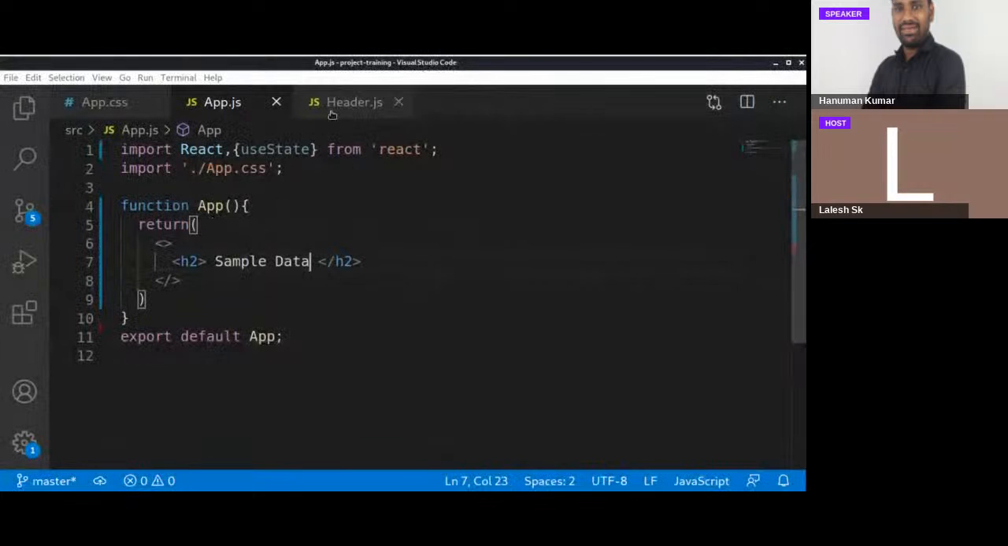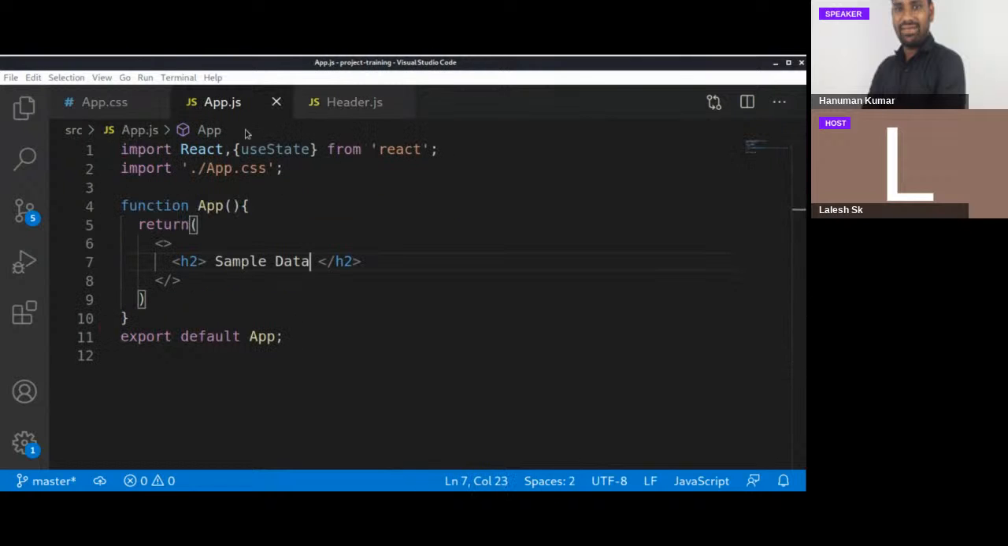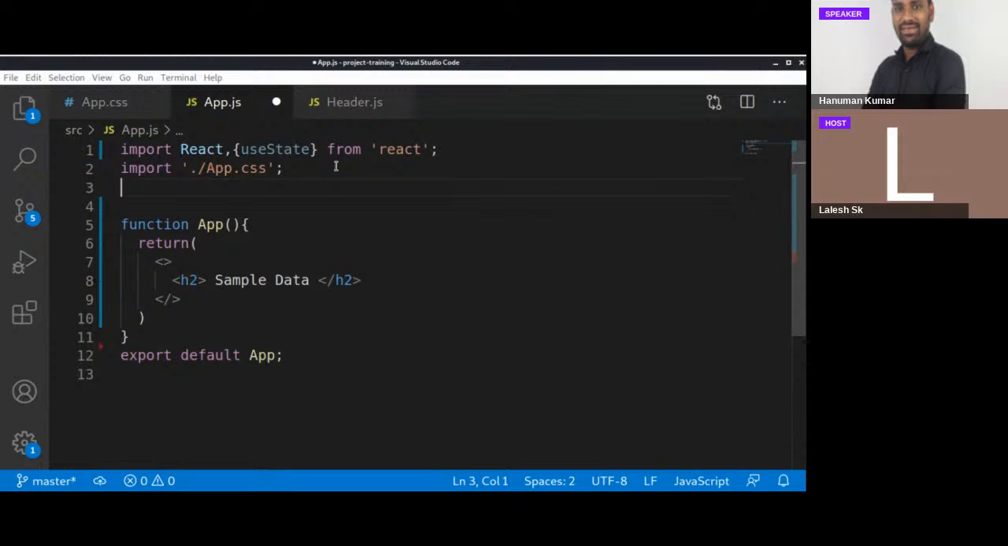Oh, okay. Again, I'm going to use header.js here. So what is the information available in header.js? So we have a React training. That is the information we are having in the header.js. So let me use the import statement. Import header from, I'm going to use dot header.